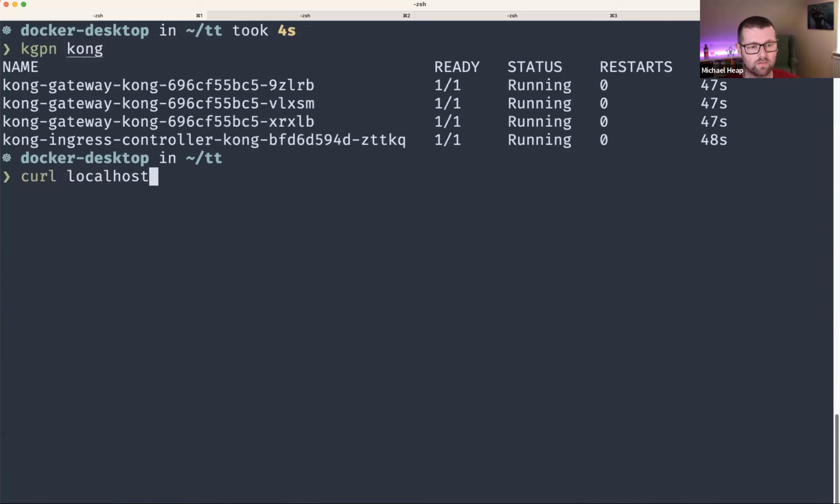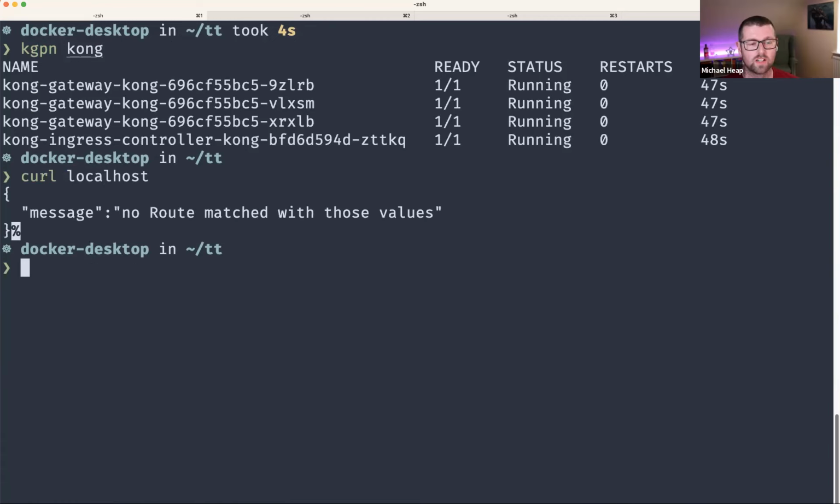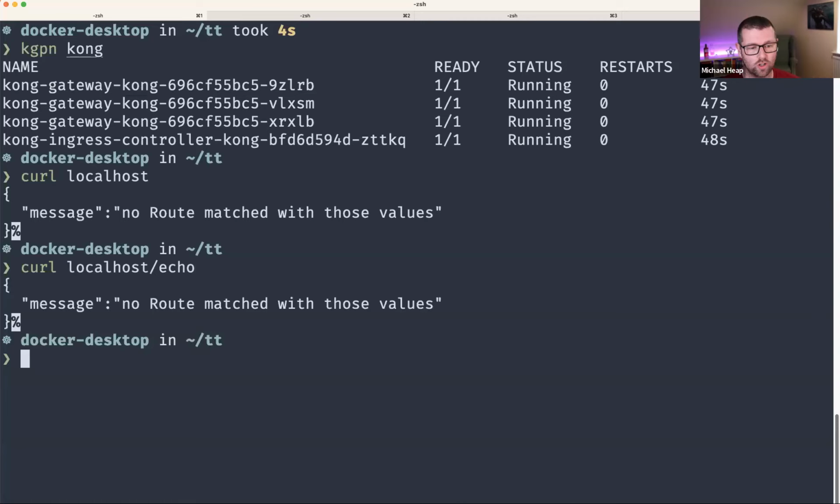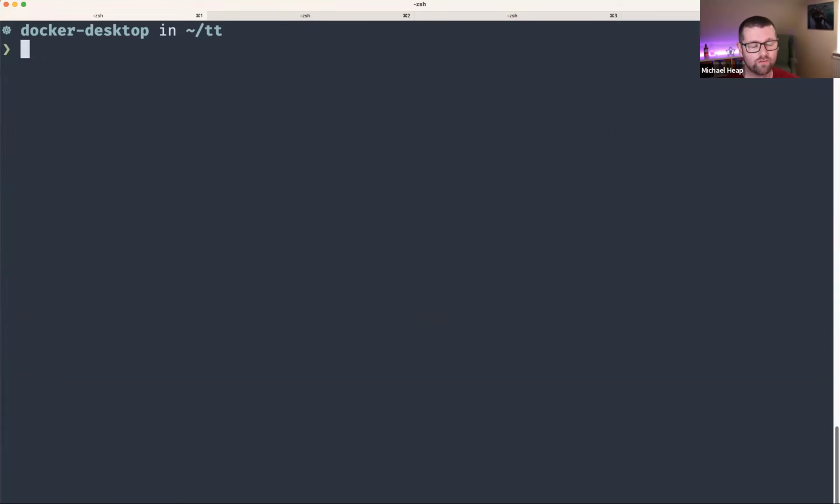And I'm actually running a cluster in Docker Desktop, so I should just be able to call localhost, and I can see no route matched with those values. It's definitely empty. I can call anything, and it will always return me 404. So now we've got 3 running Kong Gateway instances and a running Kong Ingress controller. It's time to actually configure it.